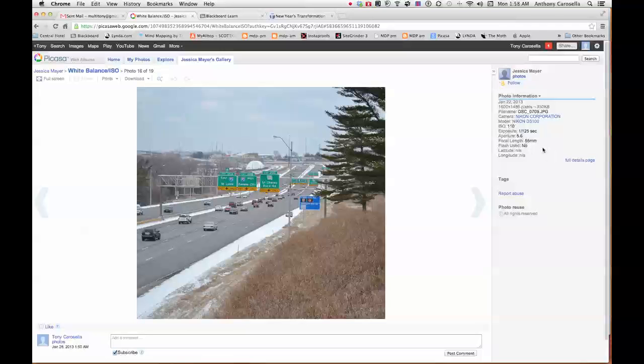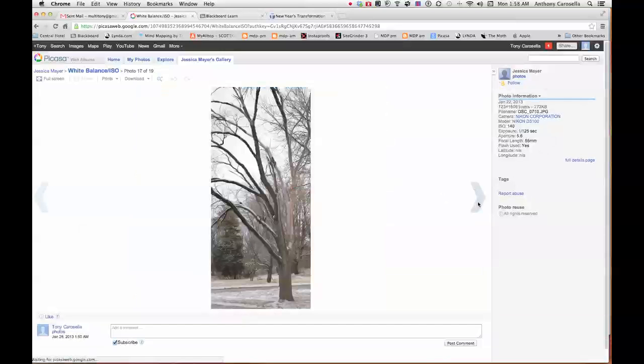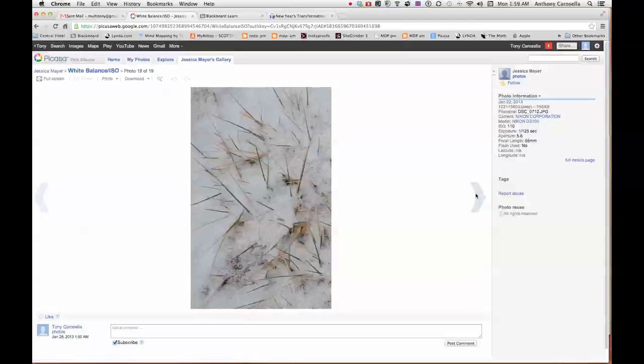And so, in this exercise, I wanted to do a combination of ISO and white balance. White balance on here looks okay. Could be a little bit on the warmer side. Okay, exposure on this one looks good. Looks like you went in here and cropped it a little bit. This one looks good too.